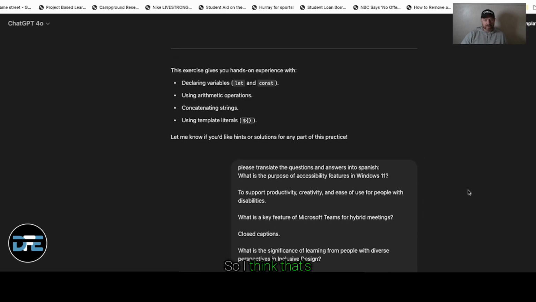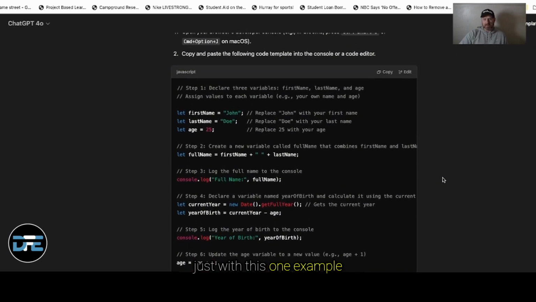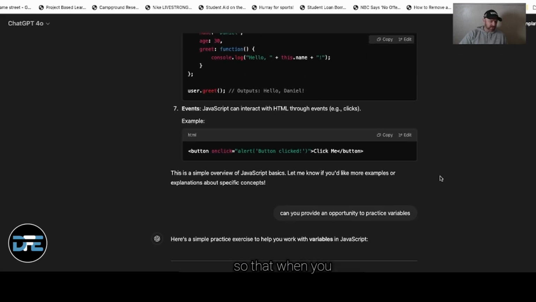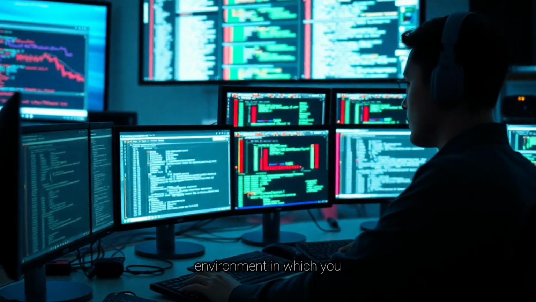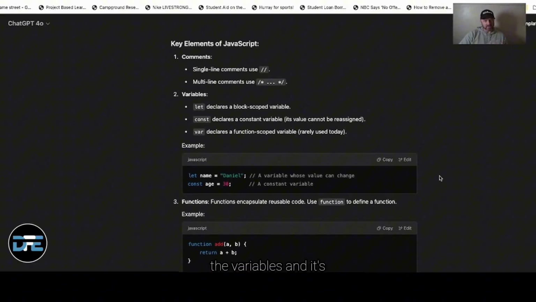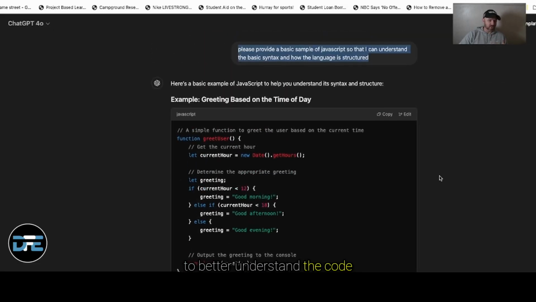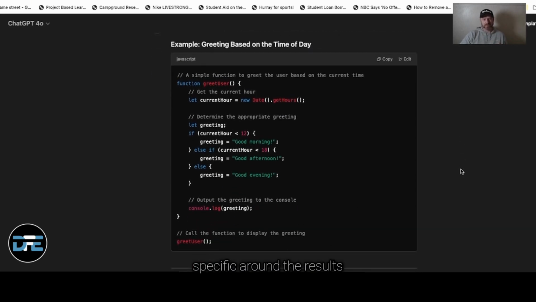So I think that's an example of, just with this one example, you can learn a lot about a programming language to get started, so that when you start to test, you're testing in an environment in which you have the functions and the variables, and it's giving you suggestions for supporting you with how to better understand the code. So I just think that's an example of how ChatGPT can be used to help support programming language learning, and also used as a tool for answering questions and being more specific around the results.